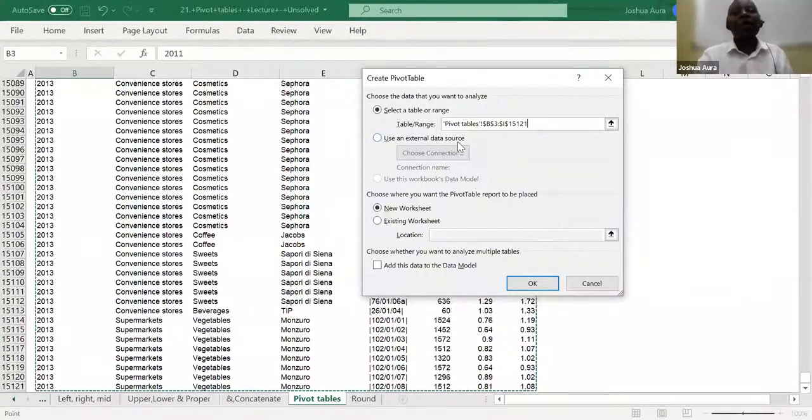So for external data source, for those companies that have ERP systems, SAP, and so on, we normally click on this so that we can export data from the ERP system, right? But you see, for us, we have this table in Excel. That's why we have selected this one here.